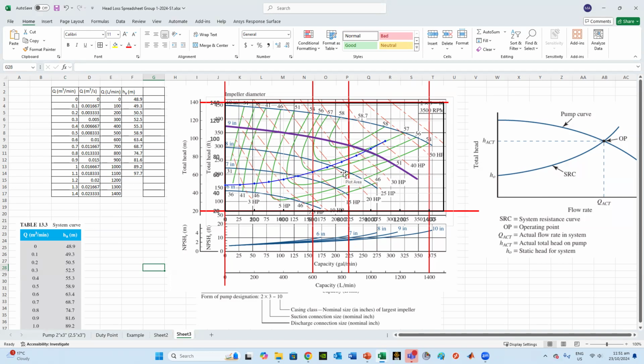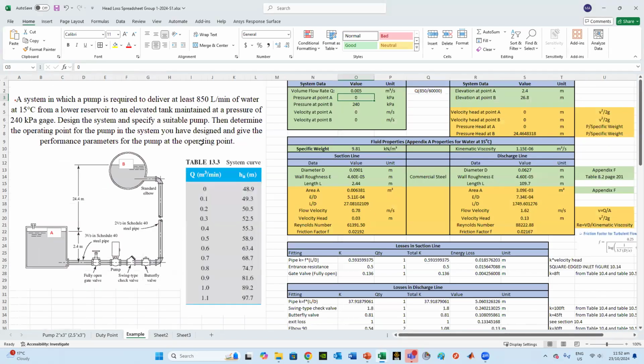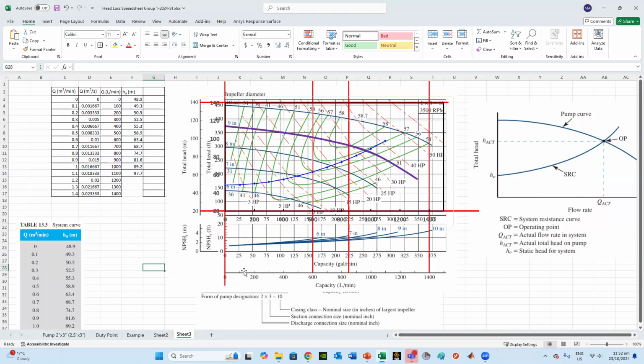The question is why I avoided the 8 inch. The intersection, which we call the operating point, is at this point, which is less than 800 liters per minute. And that's not what we want. The required delivery is 850, so my operating point should be higher than that. You see 850 here, so that is where my delivering point is. My operating point should be here.